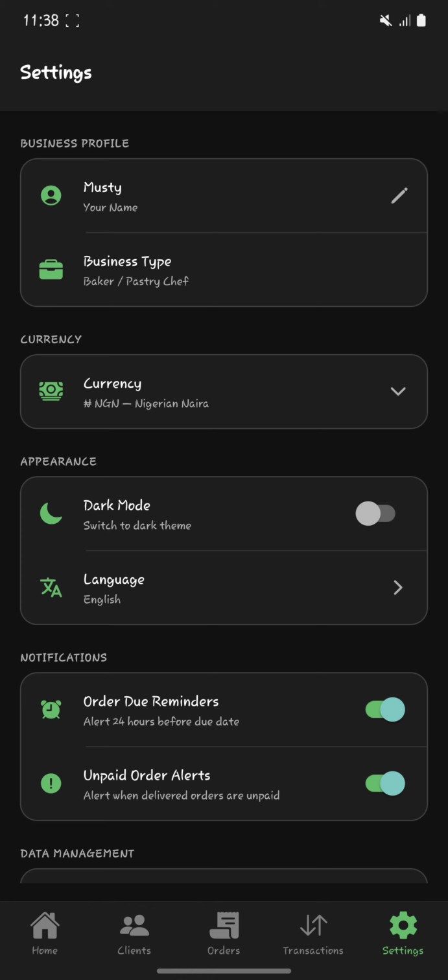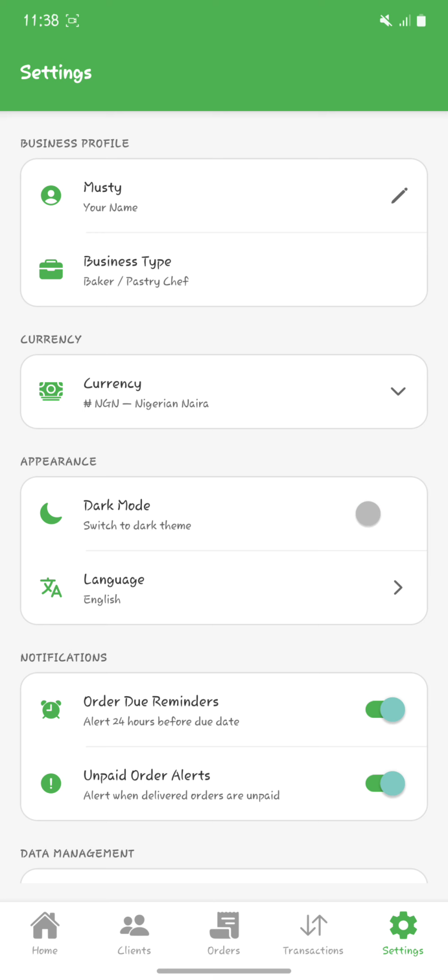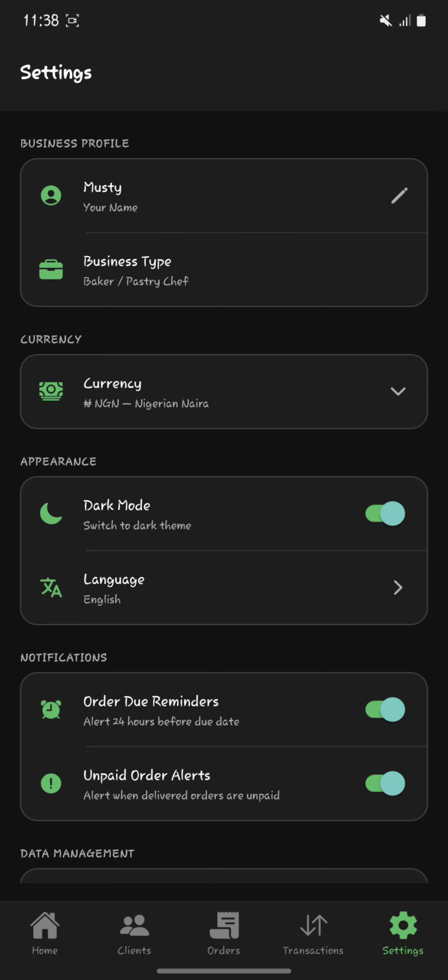The next is appearance. So we actually have two modes. We have dark mode and we have light mode. Currently, as you can see, it's dark. But once I toggle it back again, it's going to go to light mode, right? This is light mode. So I'm just going to go back to dark mode because I like it better.